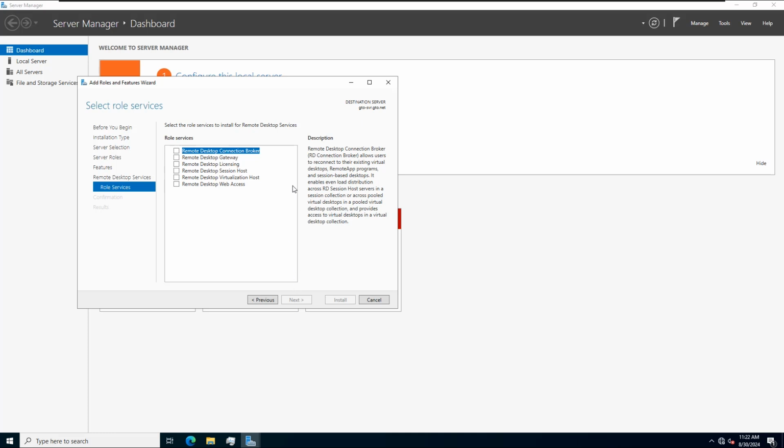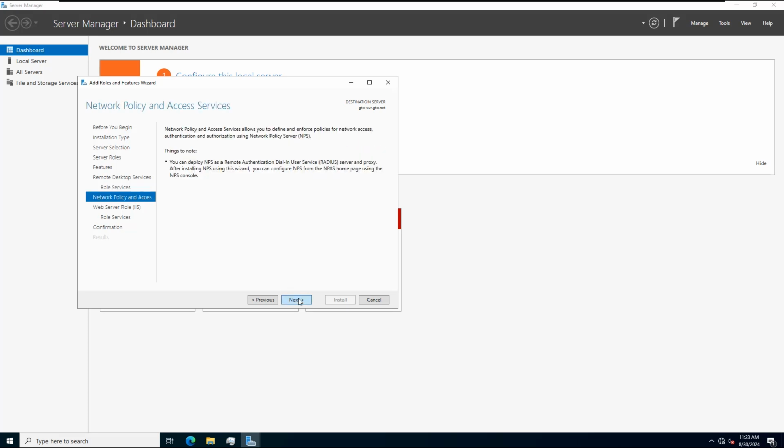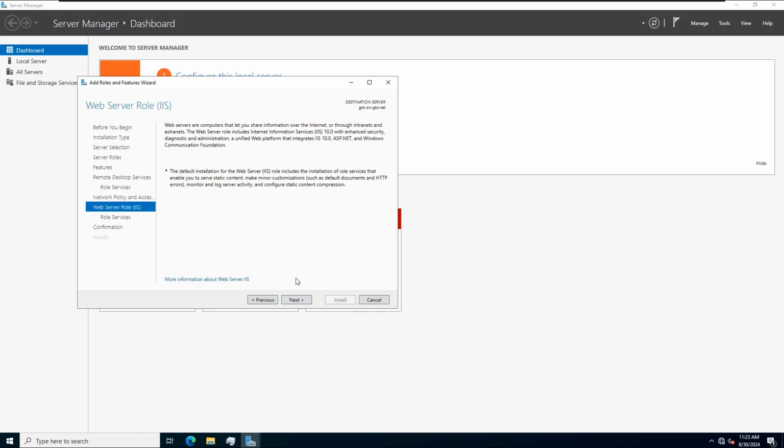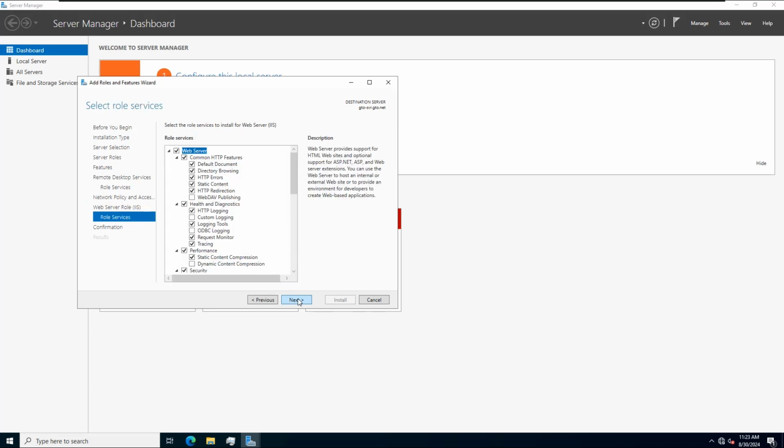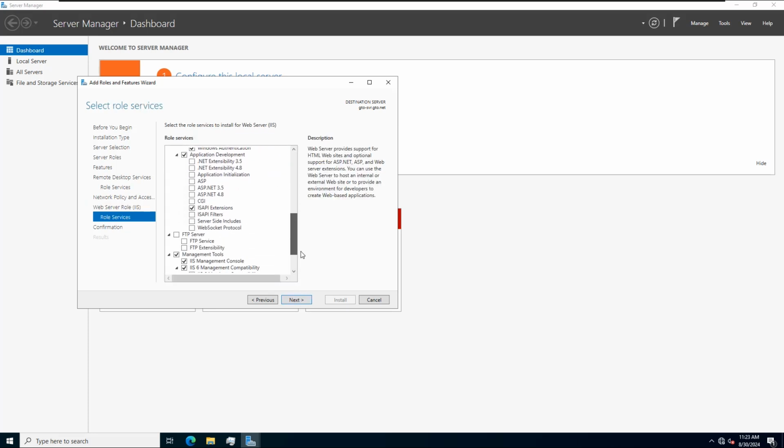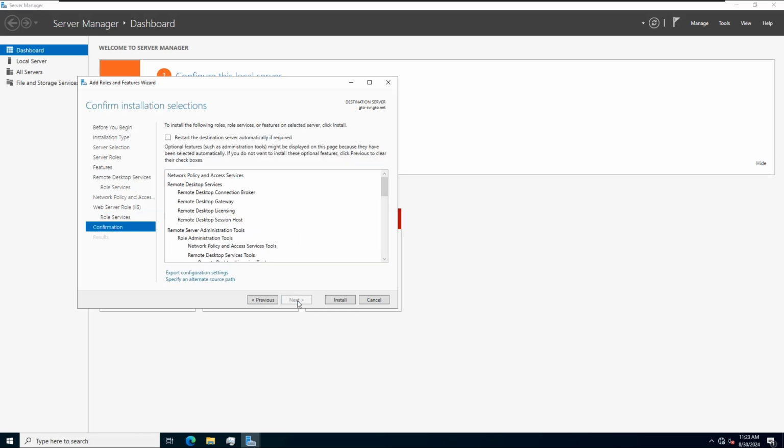Now, you need to select the role services according to your requirement. All role services come with clear descriptions. In this lab session, I will not use Remote Desktop Virtualization Host or Remote Desktop Web Access services. Select the other services and then click Next to continue. Click Next on the Network Policy and Access Services page. Then, click Next on the Web Server Role interface without making any changes. On the Role Services page, click Next with the default settings.